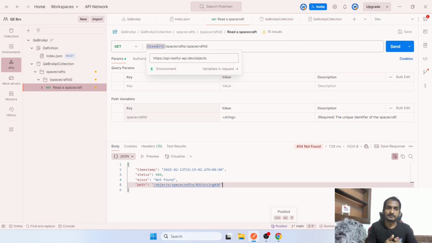There are other tools as well where you can create mock servers. I will talk about those in later weeks. Today I will show you how you can use Postman to create this mock server. I hope it was clear.